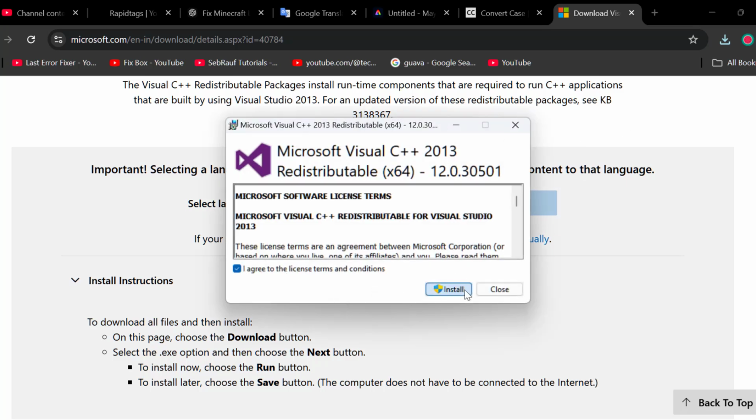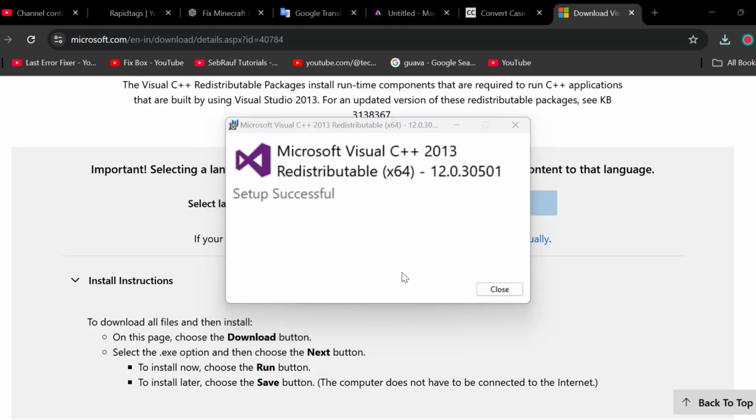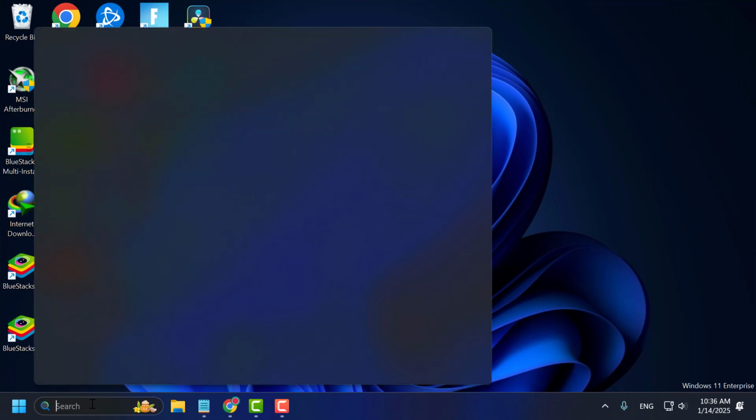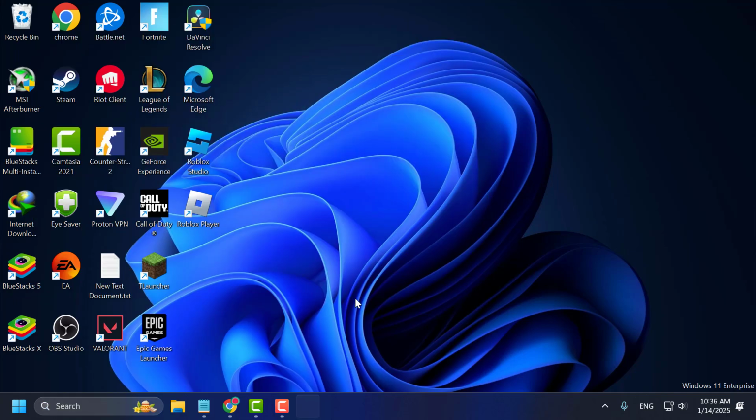Select I agree to the license terms and conditions and select install. Select yes. After the installation is done, just close stuff here and go to search menu and type cmd. Right click on the command prompt and select run as administrator and select yes.